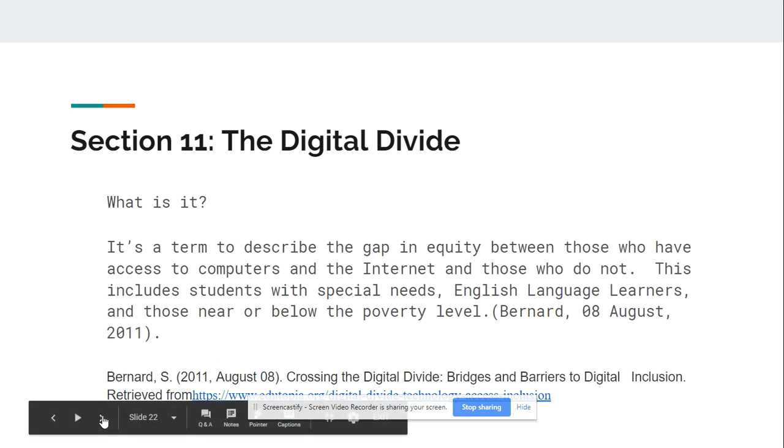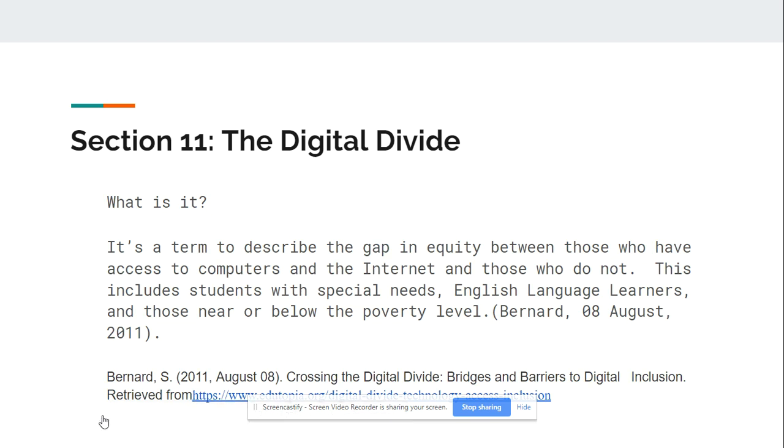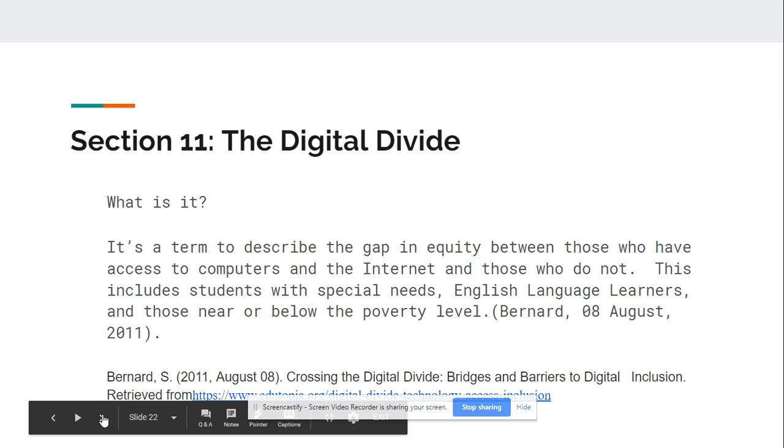And then the digital divide. What is this? It's a term to describe the gap in equity between those who have access to computers and the internet and those who do not. Specifically, this includes students with special needs, English language learners, and those near or below the poverty level.